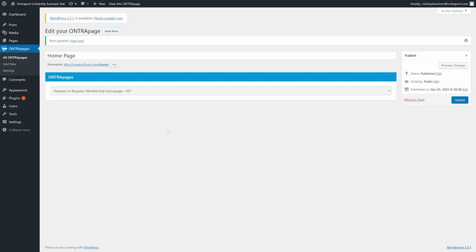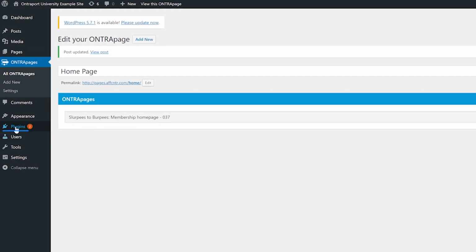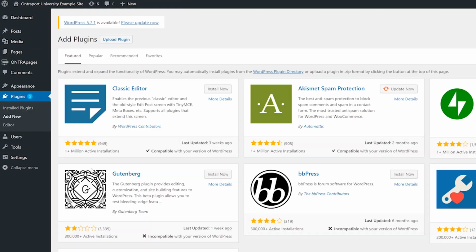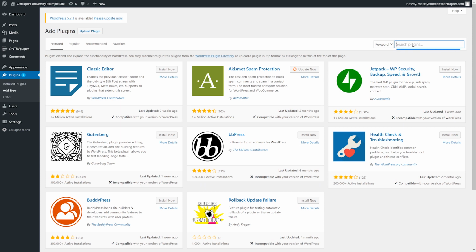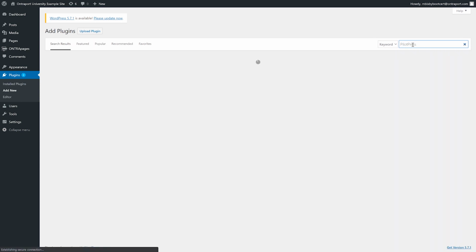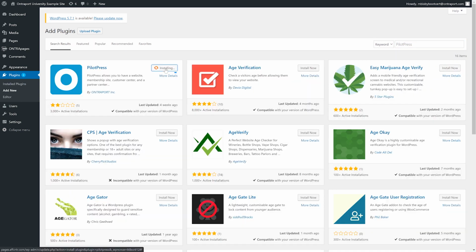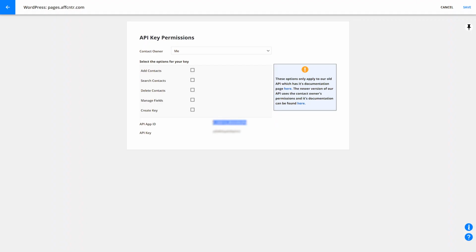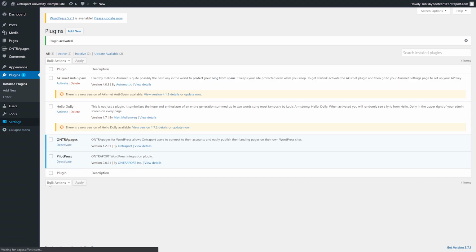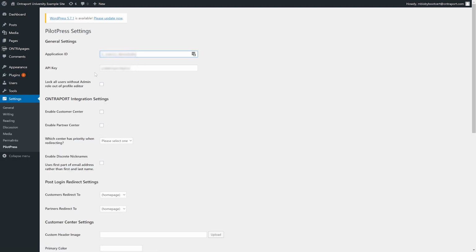To install the PilotPress plugin, you can follow the same steps for the Ontrapages plugin that we've already done. First, search for the plugin in WordPress by clicking Plugins, and then Add New, and then search for PilotPress. Once you've got it, install and activate the plugin. Then use those same app ID and API keys from Ontraport and input them into the General Settings area in WordPress.